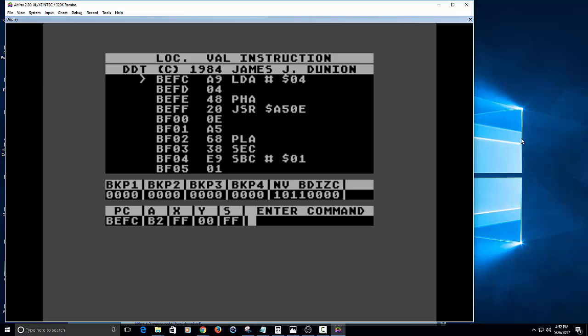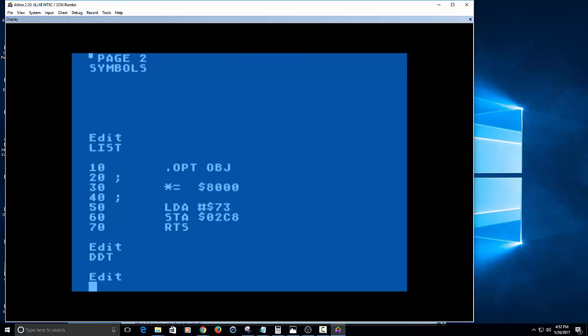What you're going to need to do is change the startup location so that you know where your program is. Over here in this window where it says enter command, you just press the asterisk key, and it'll set a space in here. Now it's looking for a hexadecimal address. Notice earlier we set it to 8000 here.